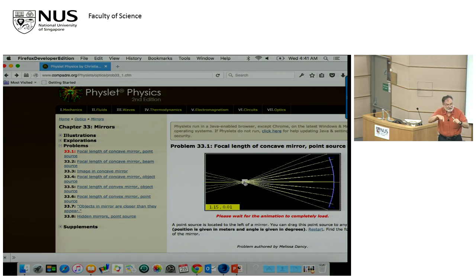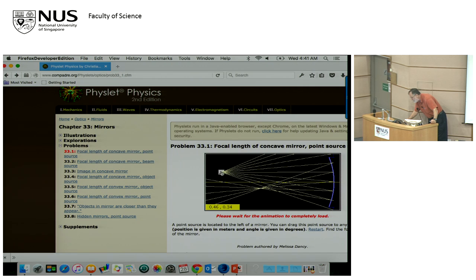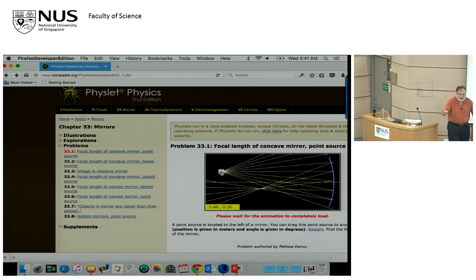1 over the object distance plus 1 over the image distance is 1 over the focal length. A lot of students will run to that formula right away, and they can use that formula here. You can certainly look for an object distance and an image distance with this simulation. Here is the object, here is the image. You can measure the distances, go to the formula, and plug and chug.